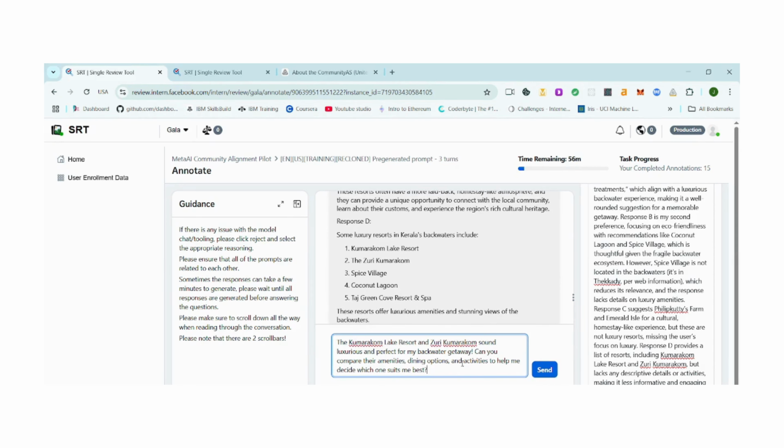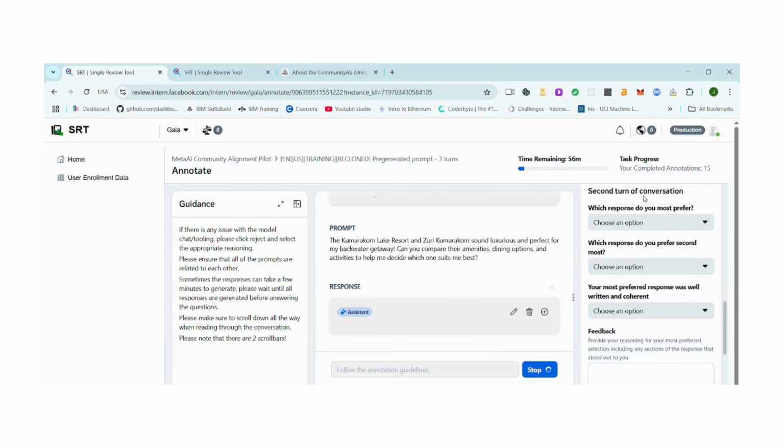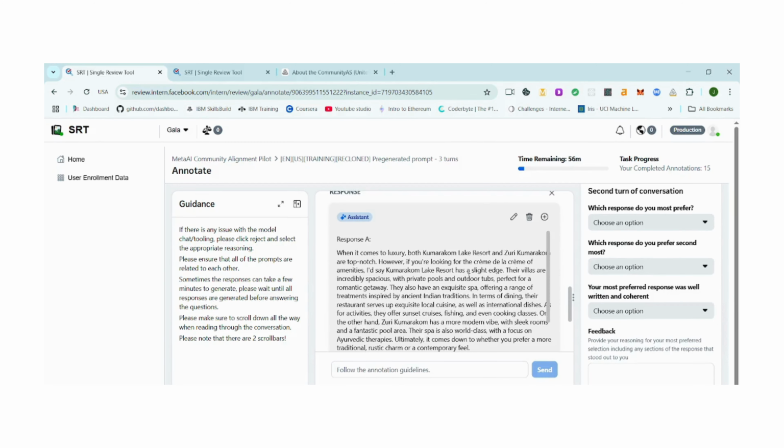So I'm going to continue here and tell it: the Kumarakom Lake Resort in Kerala sounds serious and perfect for my backwater getaway. Can you compare the amenities, dining options and activities to help me decide which one suits me the best? So I'm going to send that. When I've sent it, it's going to generate a response, and that will be our second turn to work on. That will be turn 2.